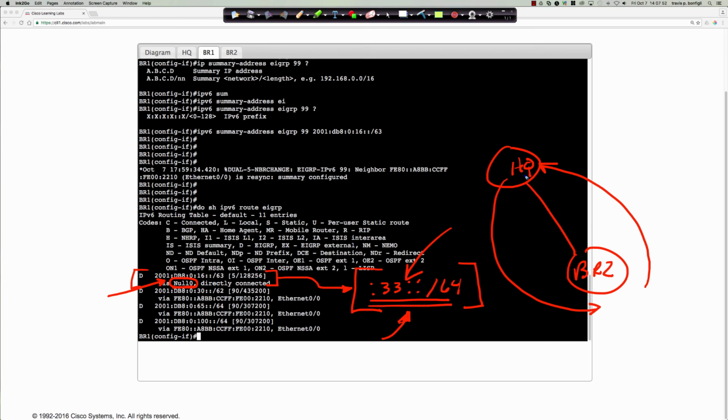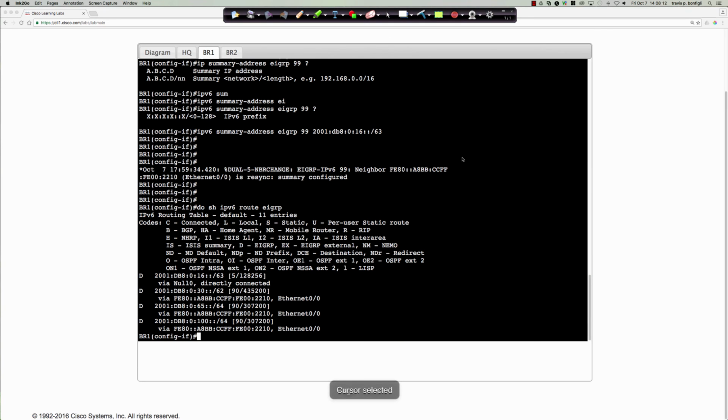HQ says, yep, I have a routing table entry. You gave me a summary saying you know how to get there. And then down it comes. And then branch 2 says, nope, I don't have the :33 network. Back up to HQ, my default route. And this will go on until we reach max hops, which I believe the default is 100 in EIGRP.